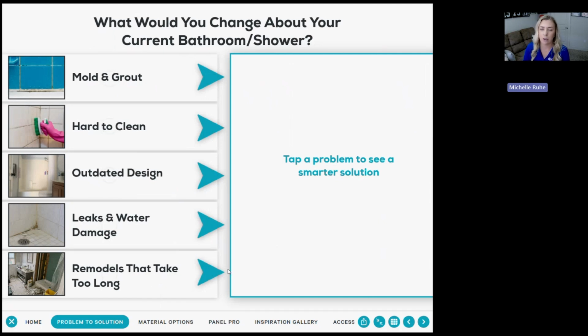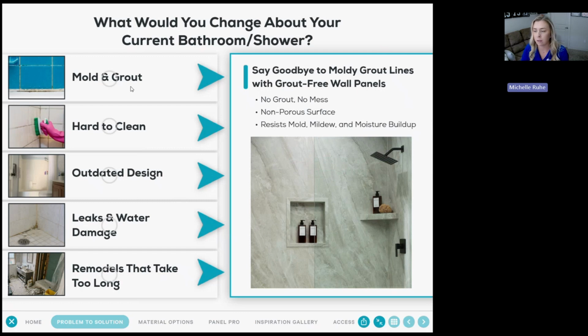What would a homeowner change about their current shower or bathroom area? This helps because you're not jumping straight into selling the product. You're starting off with the problems that the homeowner may be facing. For instance, if they're dealing with mold or grout, specifically if they have a tile shower, this is a great slide to start with. How can we get rid of that? Well, say goodbye to moldy grout lines with grout-free wall panels. They resist mold, they're non-porous, and they're easy to clean.